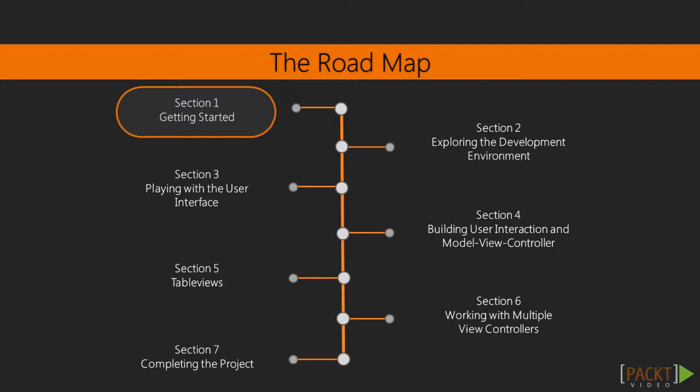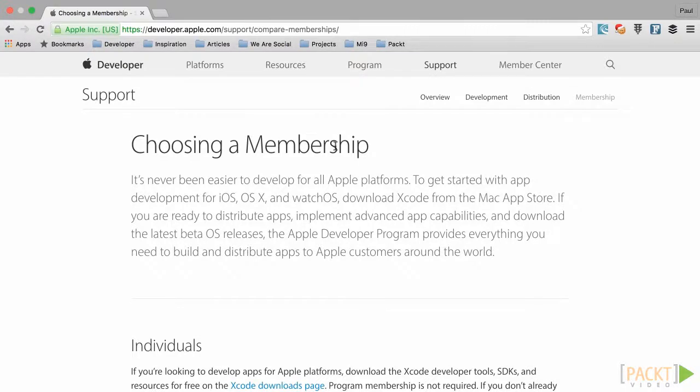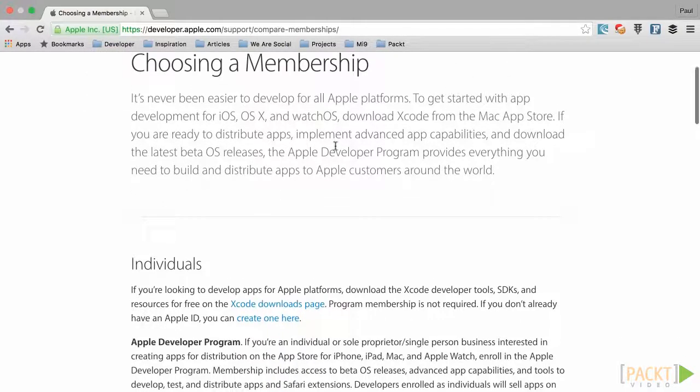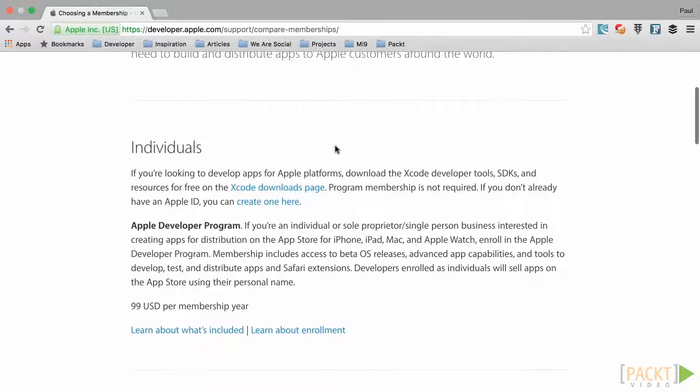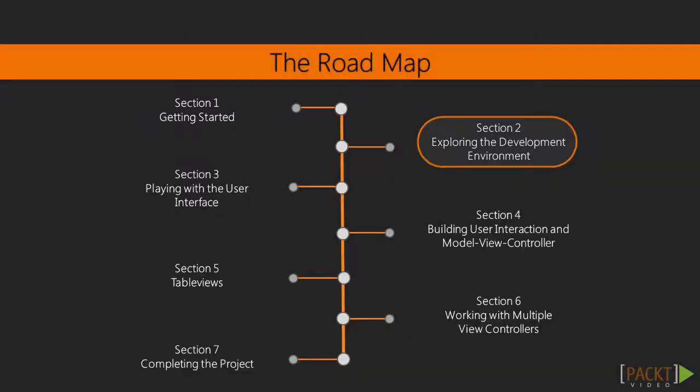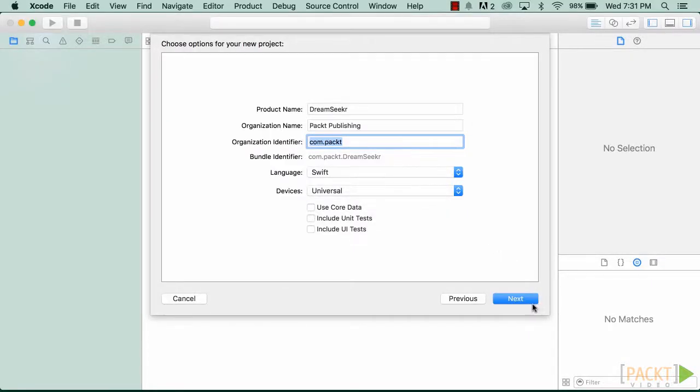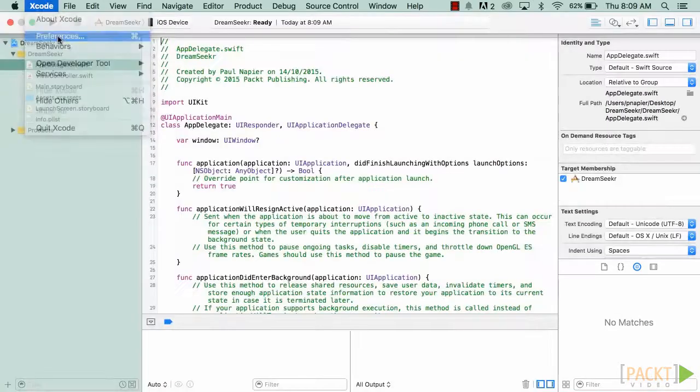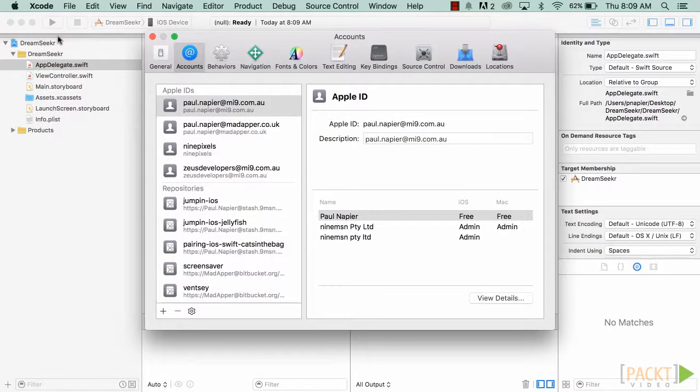In section 1, Getting Started, we'll walk through the steps of installing the integrated development environment Xcode, which will be the tool you will use to develop your application. Then, we'll review how to register as an Apple developer, as well as taking a quick look at the different benefits of each program. In section 2, Exploring the development environment, we will create the project for Dream Seeker, the application we will be building. After this, we will explore the environment itself, before taking a look at some of the core elements you need to understand about an iOS project.